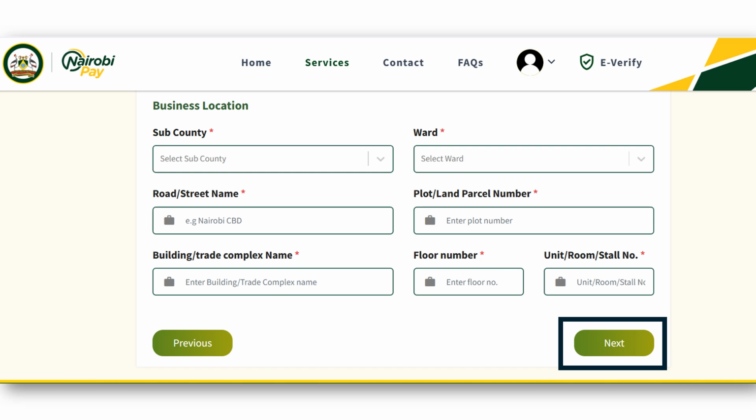Building trade complex name. Enter the name of your building, the building where you have chosen the location for your business, okay? E.g. Kangundo Road building. Floor number, which floor are you in? Ground floor, first floor, second floor, and room number, okay? So all those are required fields, so you have to enter details. Once you're done, click on next.